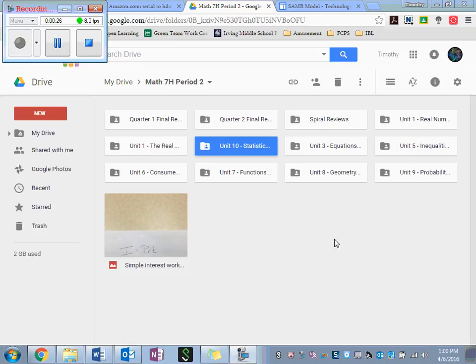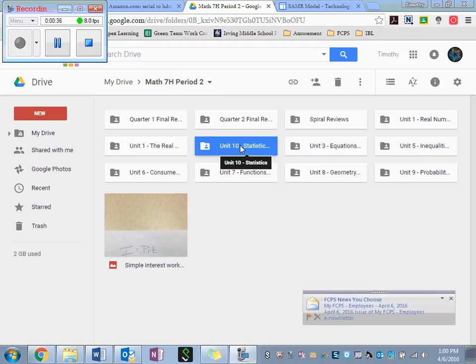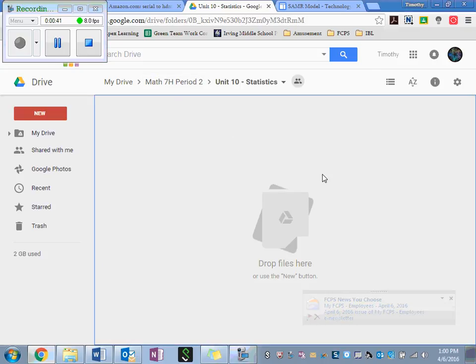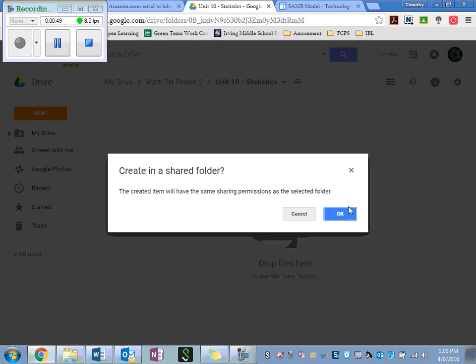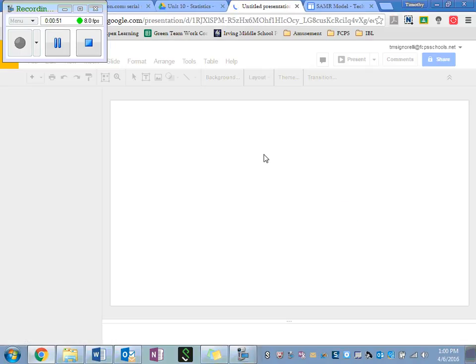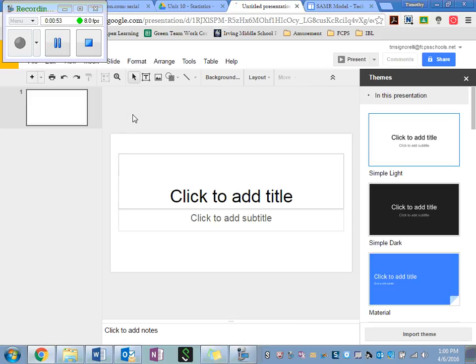I've been doing all this through Google Drive, so what I tend to do is I will pick the folder that I want my file to be housed in. In this case, I'm working with my 7 honors class, and I'm going to be working with my Unit 10 statistics folder. So I'm going to go ahead and open that up, and then I use the New button here on the side, and I've been making most of my files through Google Slides. So I'm going to go ahead and make a new file using Google Slides.